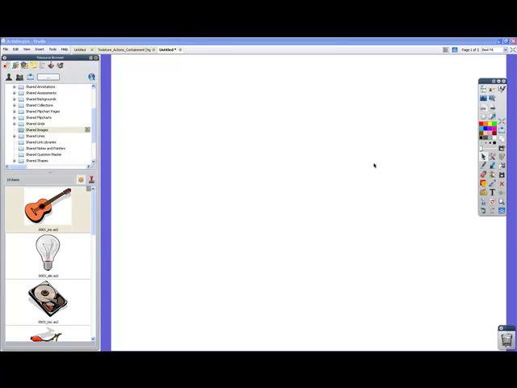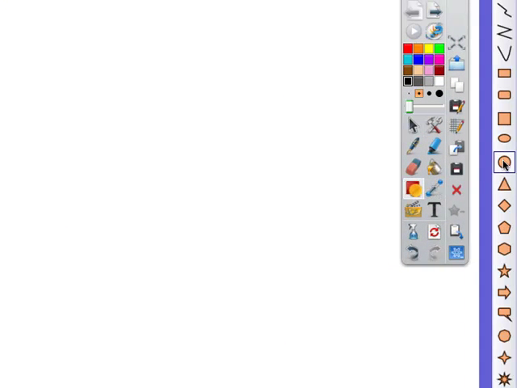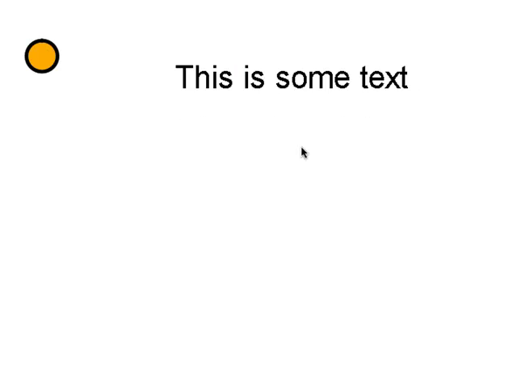Okay, the first thing I'm going to do is show you how to show and hide. I'm going to use a bit of text. So if I go to the shapes tool, I'm going to draw a circle on the stage. And that's going to be a button that we can use to show and hide something. And I'm going to put a bit of text on the page as well. So I'm going to set it up so that when I click this button, this text will either be hidden or be shown. It'll be a toggle.